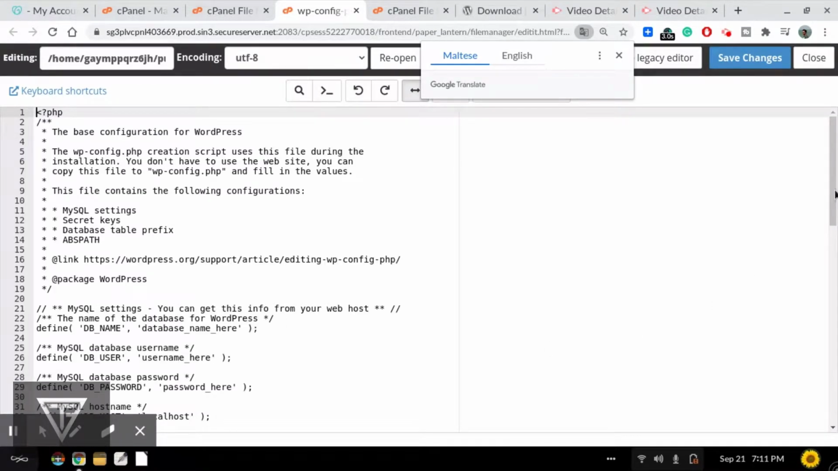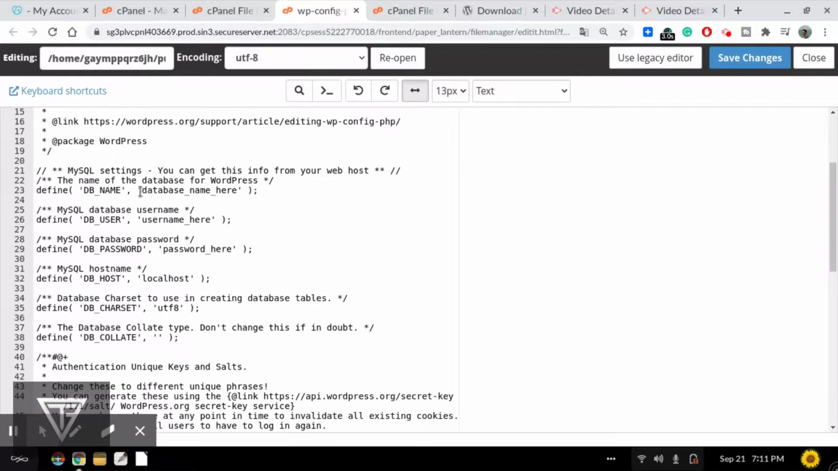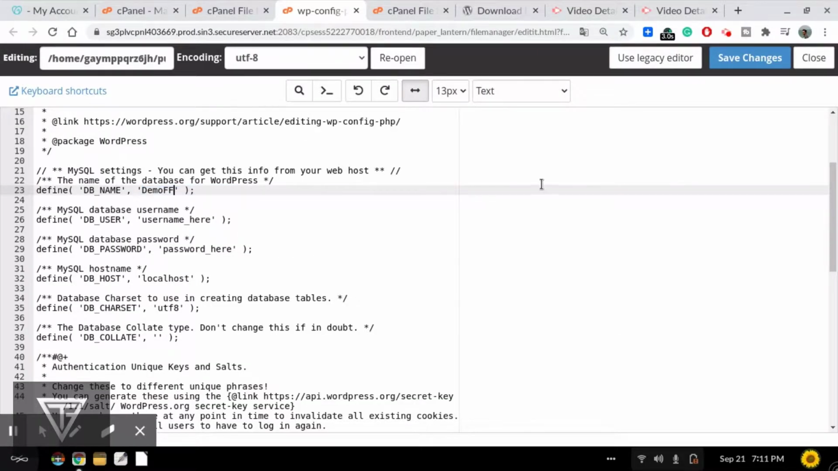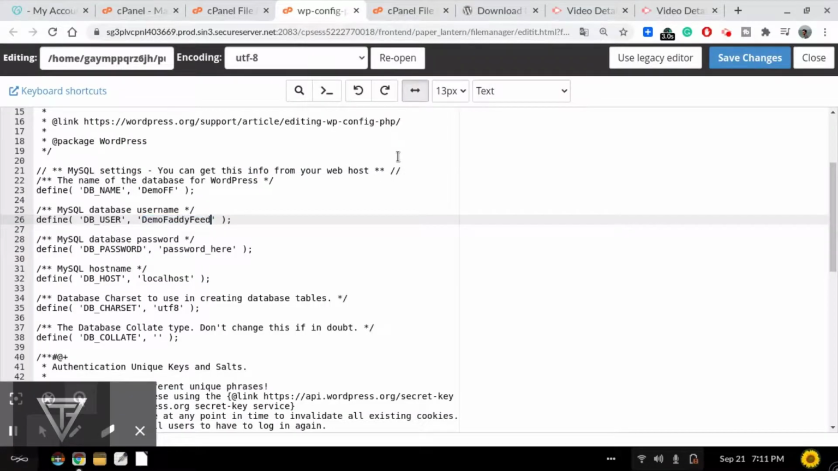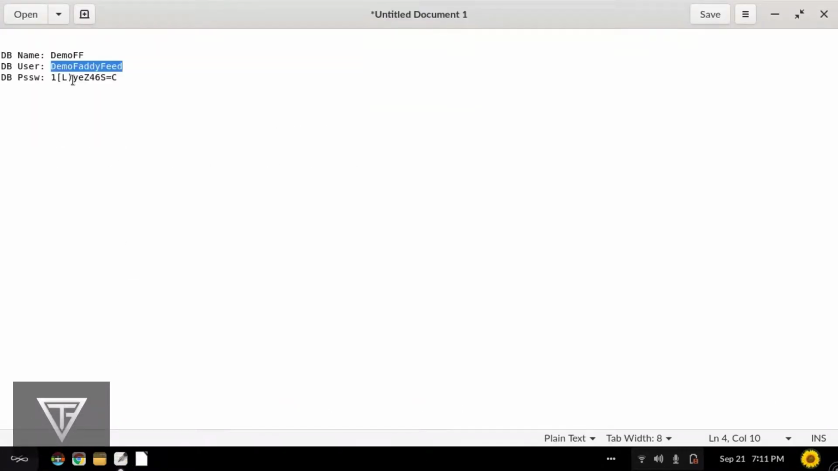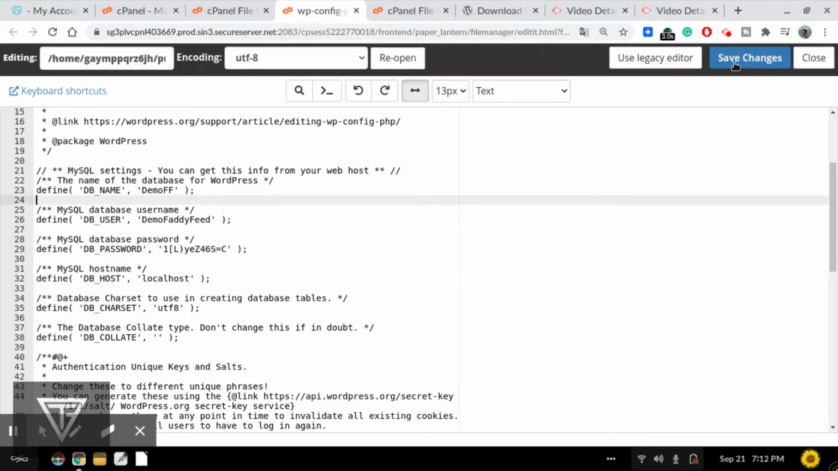Now here you are going to use the database name, username and password which you have saved in your notepad. Here you need to enter the database name which you have saved. So I'm going to open my notepad and enter the database name here. Now I'm going to use the username here. Go back to your notepad and copy and paste it here. And now I need to copy and paste the password which I generated. So I'm going back here, copying this password and pasting it there. After doing that, you just need to click on save changes.